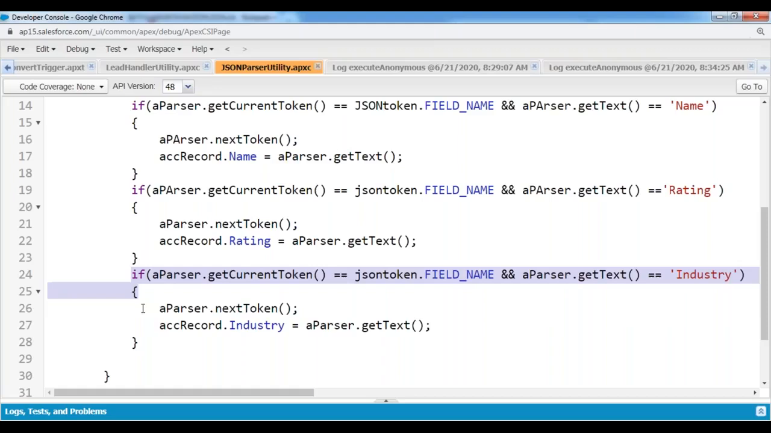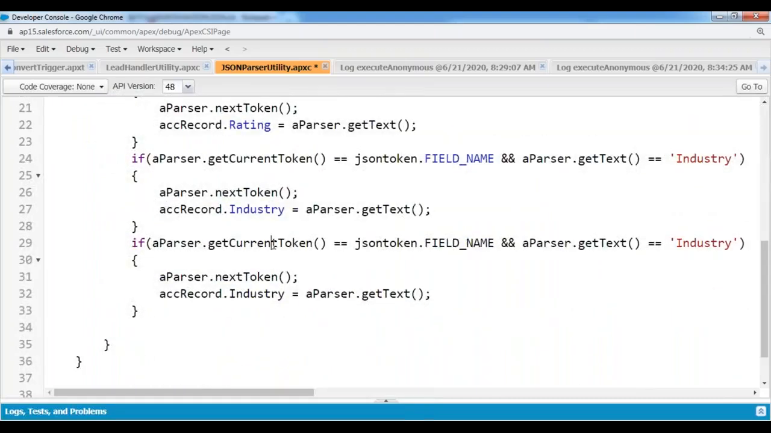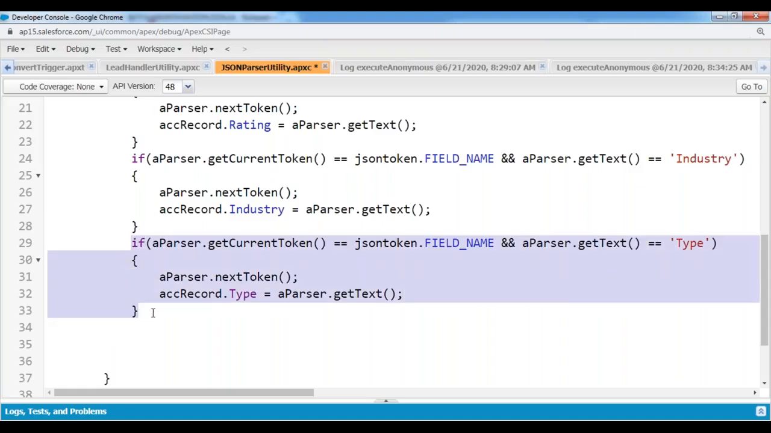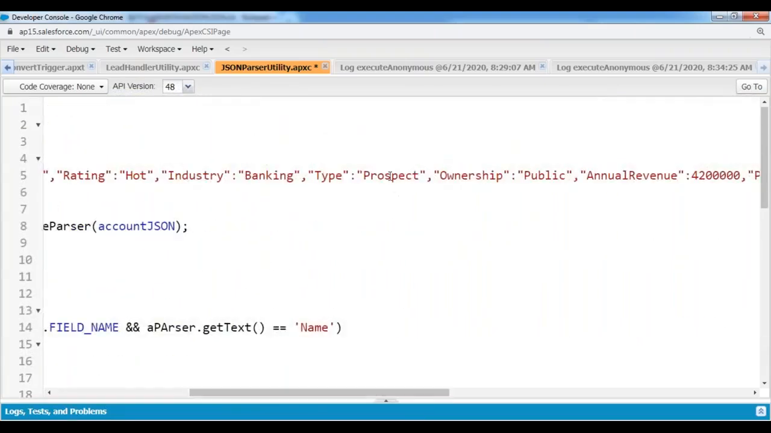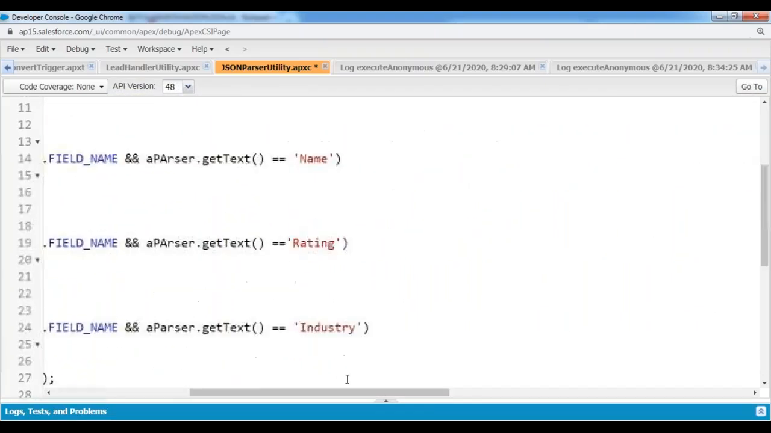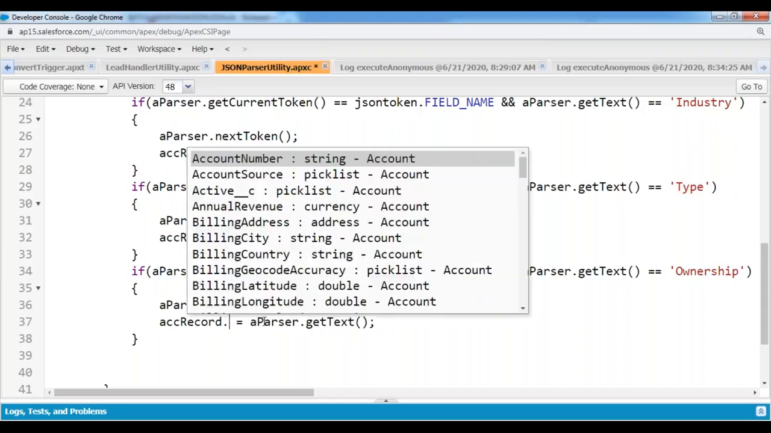Similarly, the next field. The next field is type. If the current token is a field and the value is equal to type, then I'm going to pass this value to my type field over here. Now, the next one. What is the next field? Ownership. I'm going to be collecting this. If it is equal to ownership, then pass this value over here, ownership.